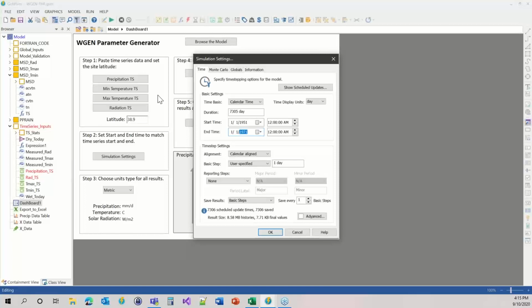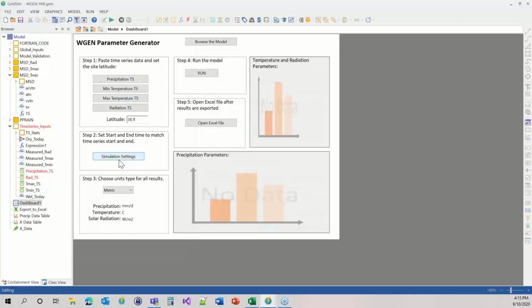And then just make sure you copy the results from those individual runs over to WGen. But the point is, you fill in the data, you change the settings, you choose the unit type and run it. And then GoldSim will export those results to Excel.